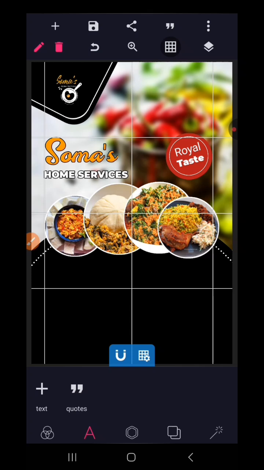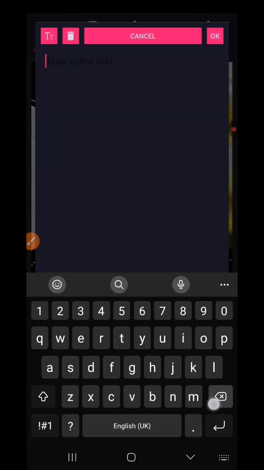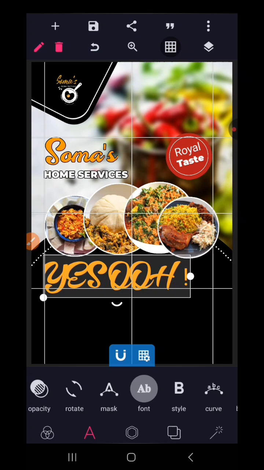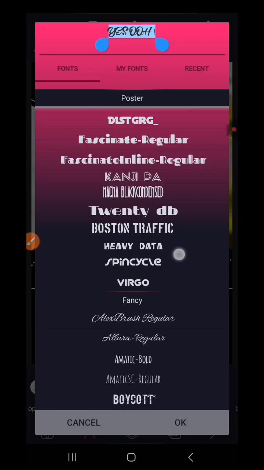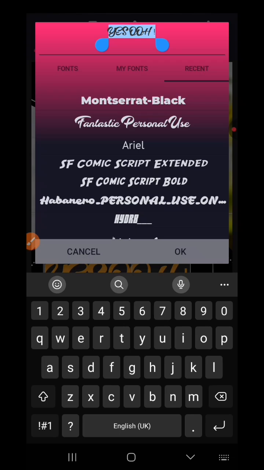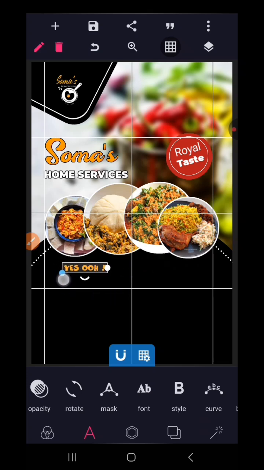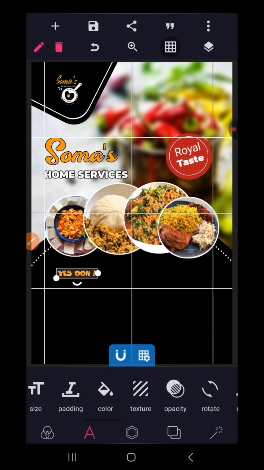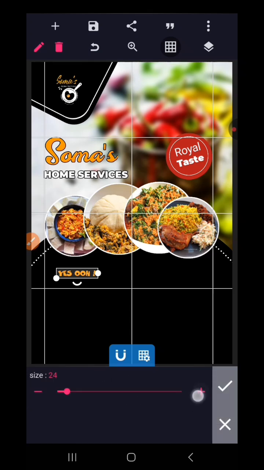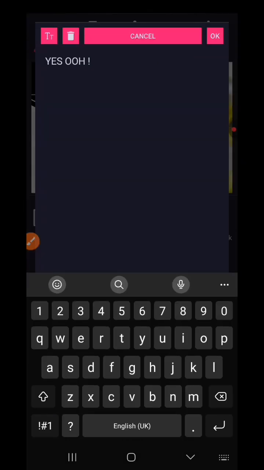Now the next thing I'm going to do is to write again. I can choose to select and copy this, and write something like Yes. So this I can change the font. Let me see if I can use a font like Comic something. Let me check my recents to see if I've used it. Okay, it's Comics Heavy. I can reduce the size. Let me check the size. The size is 24. I can make it 27 or 30. Then I can copy, place another one here, and I can write Our Services.